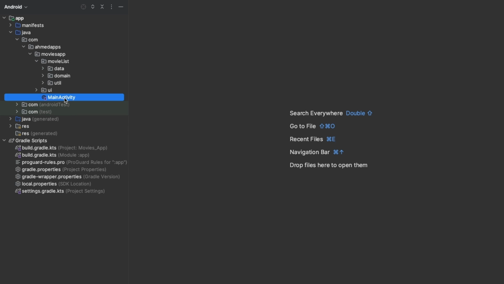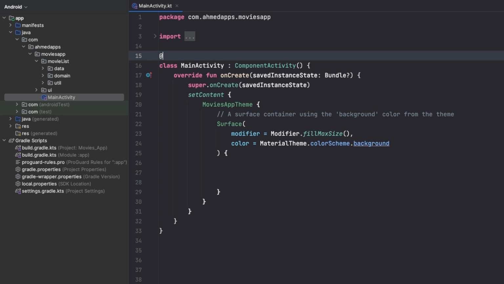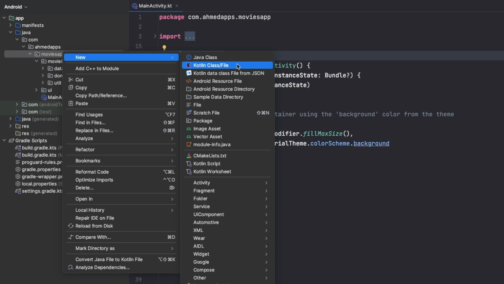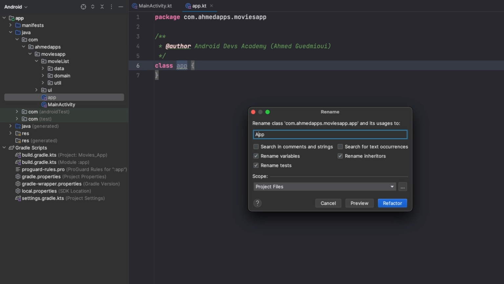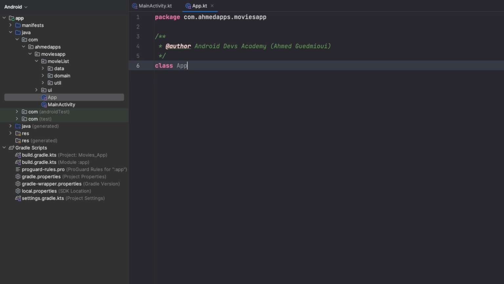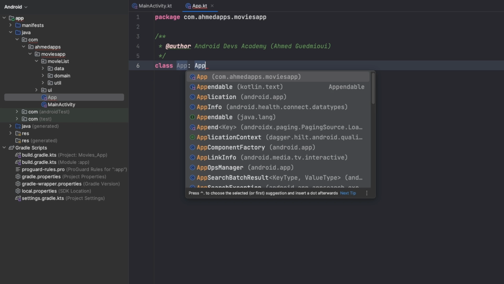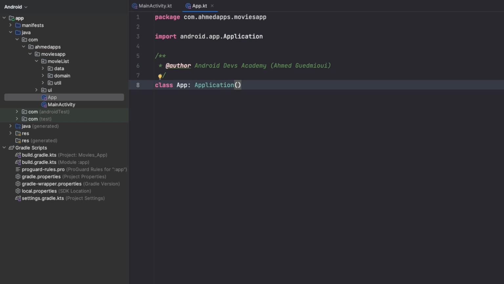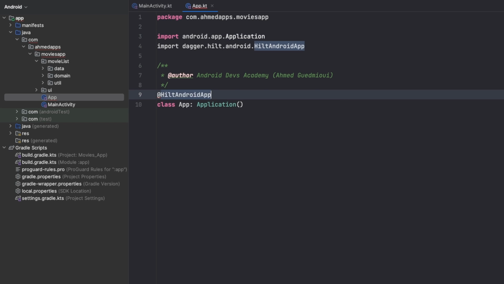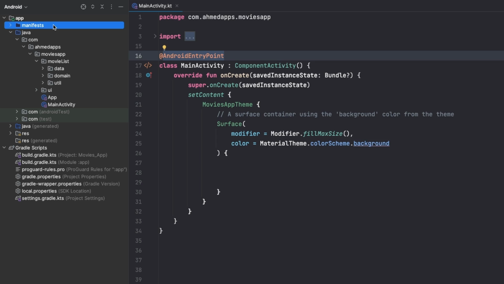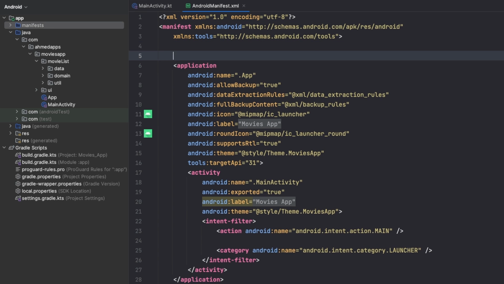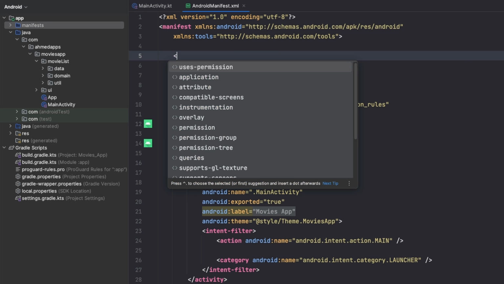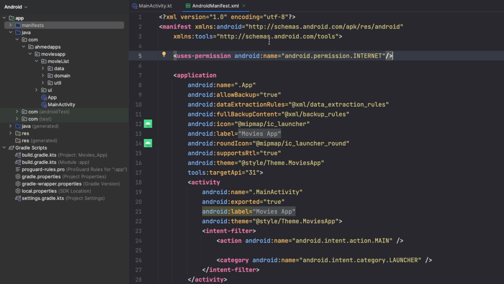Now we go to the main activity and we annotate it with @AndroidEntryPoint for Hilt Dagger, and then we create an application class. Maybe App starts with a capital letter. This application class extends Application like this, and we annotate this with @HiltAndroidApp. Now we go to our manifest. We need to register that app, and we add the internet permission for Retrofit. So uses-permission internet, this one.